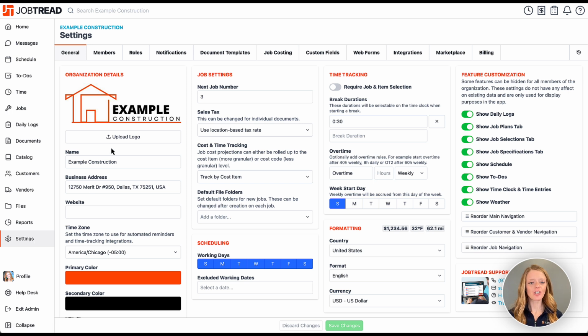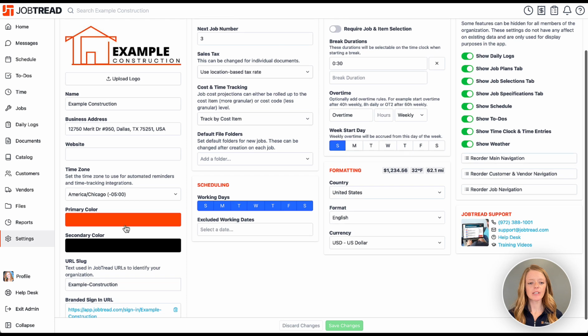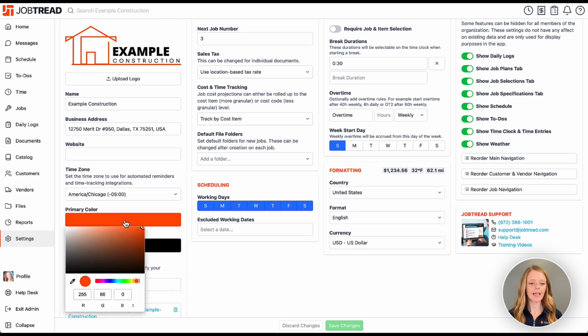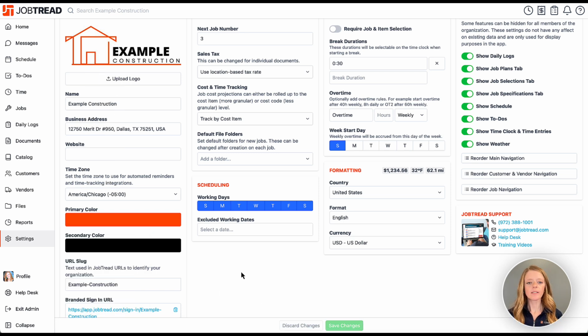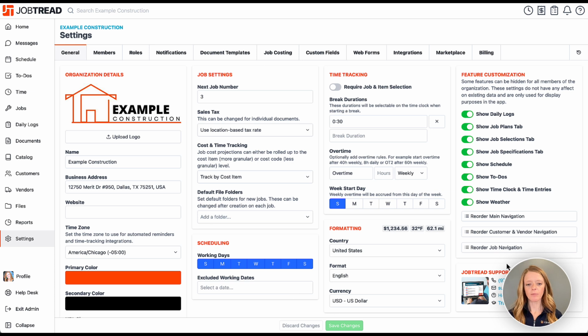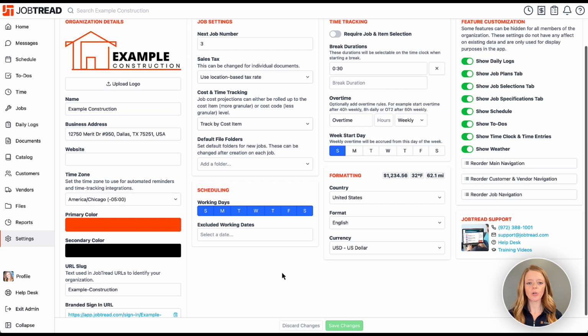So the general section is where you can upload your logo. You can also choose your colors, and one quick tip here is you can select the color and then choose that dropper and choose the color directly from your logo. That'll help you out. We also have several additional job settings. So I encourage you to go through every setting, make sure that you set up your JobTread organization to match your business needs.